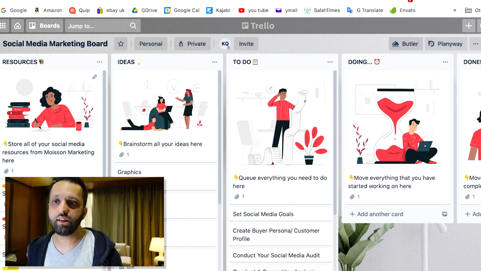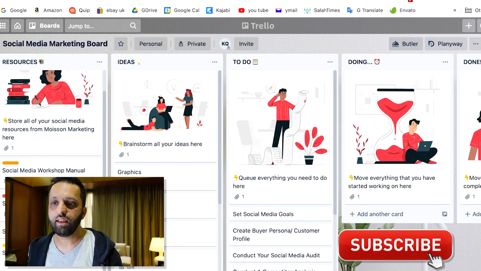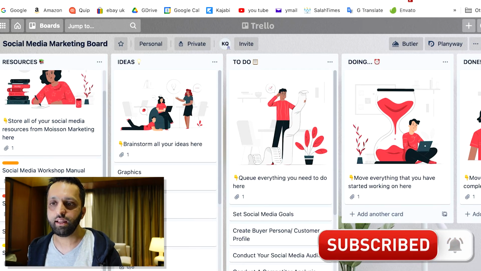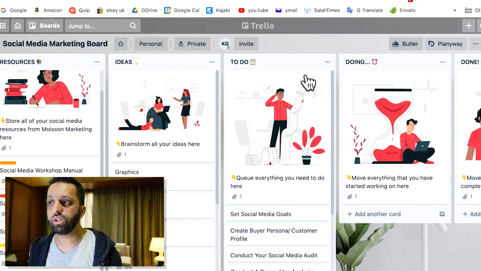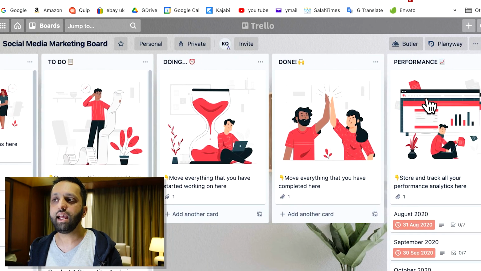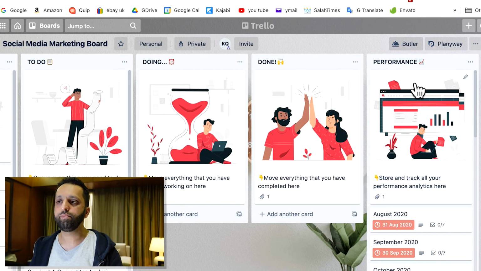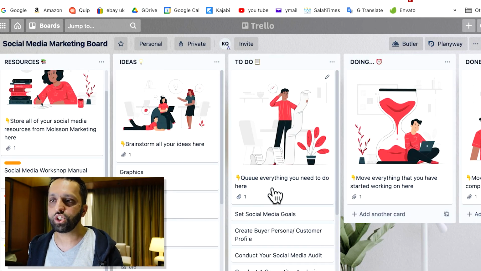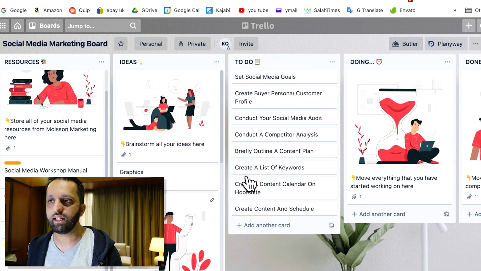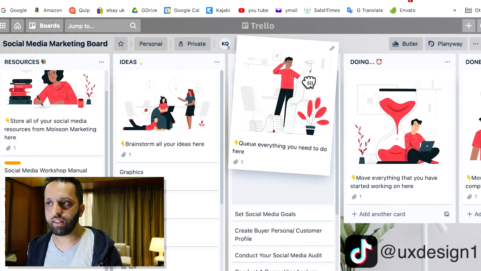So resources, you put all your list of resources here, and you just add another card at the bottom here. Really, really quick and easy to do. And then you have an ideas board, a to-do list, doing and done. And then anything else you can have, like an icebox where things you want to think about later on. But the great thing is you can switch them and move them around really easily like that. That's one of the great things about it.